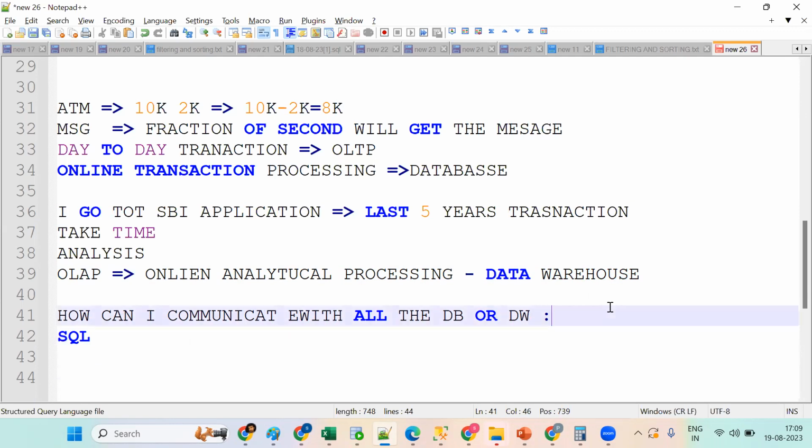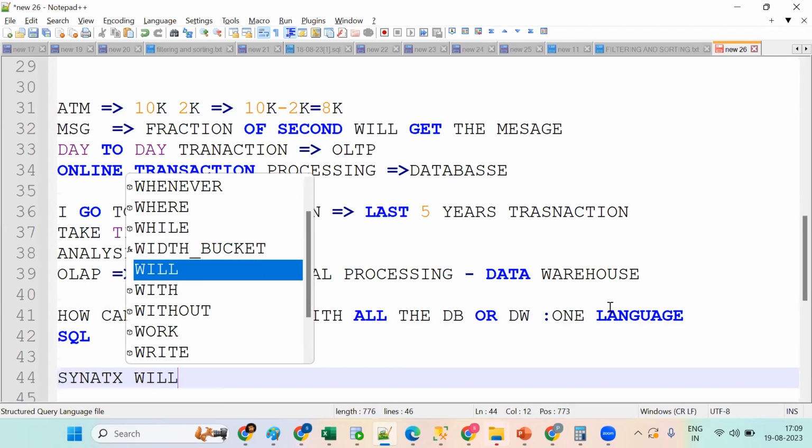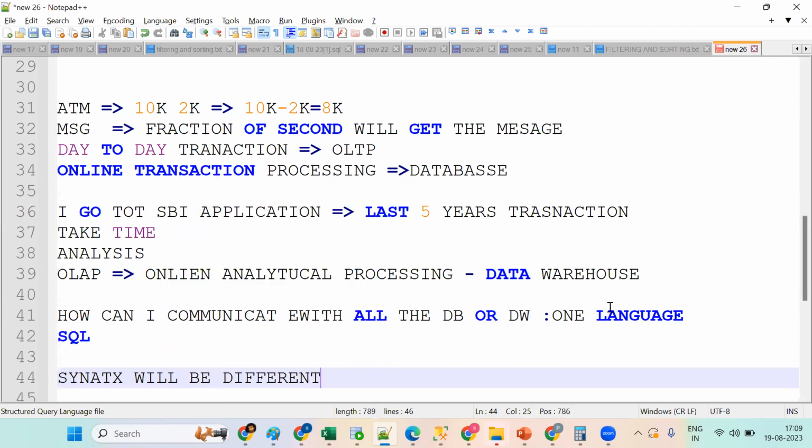You'll go for one language. So what is that language? That is SQL. If you know SQL, you are able to communicate with any database, though the syntax will be a little bit different. Okay, like this.